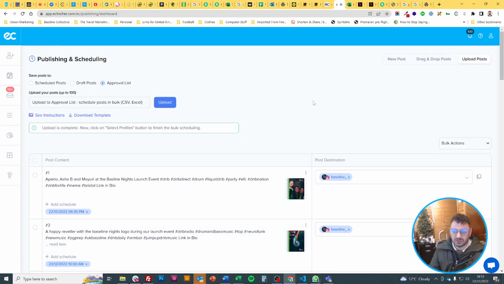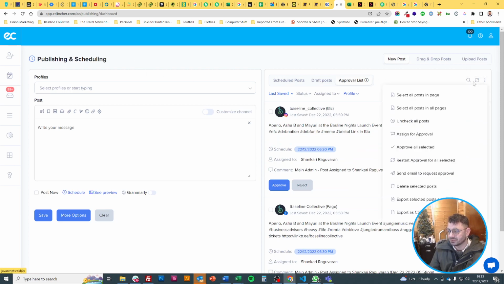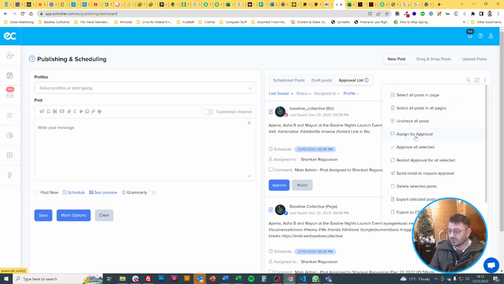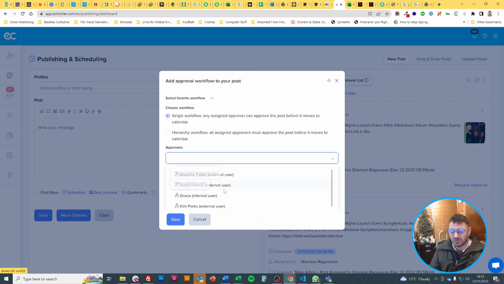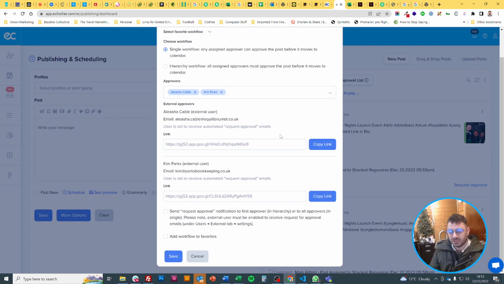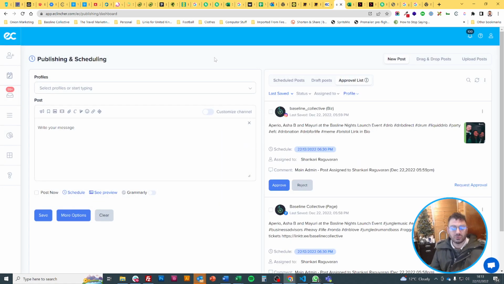But what I will show you is after I've hit save, I'm on this screen and I've got my approval list. What I do is I press this and I select all posts in all pages. So now they're all selected, and then I go to assign for approval, and it lets me choose which approvers I want. So I could just pick a few of them. There you go. So now I've picked a couple of approvers, and that's in the right order. So that's great. And now if I hit save, it will add those guys to the approval list, which is really useful if you have to have approvals like we do. Then that's a really cool feature that they've added and allowed us to use.